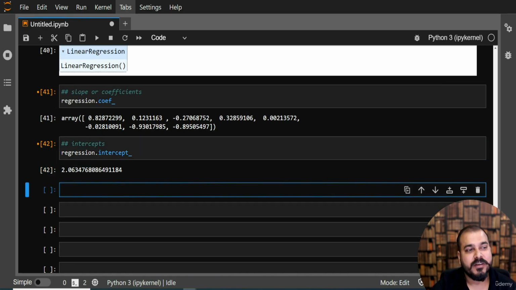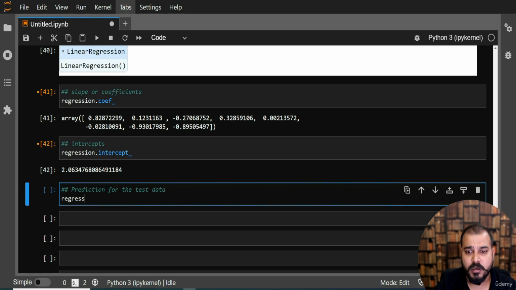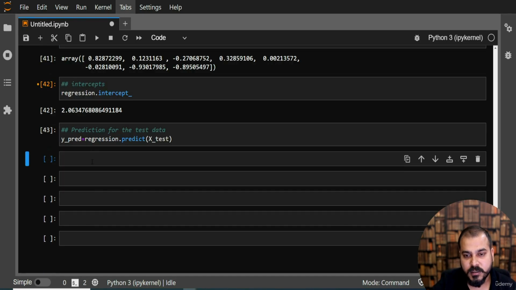Now let's do the prediction. We need to do the prediction for the test data. In order to do that, I will just use the same model, regression.predict, and I will give my X_test, and this will get saved, let's say over here, as y_pred. I will just write it down. Okay, so here is my prediction.